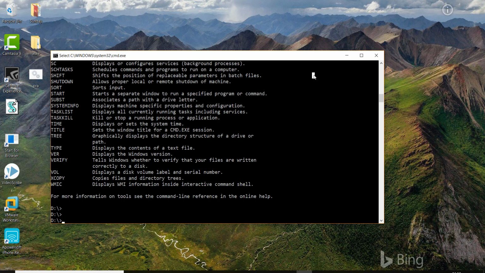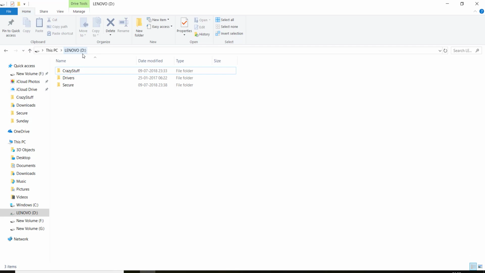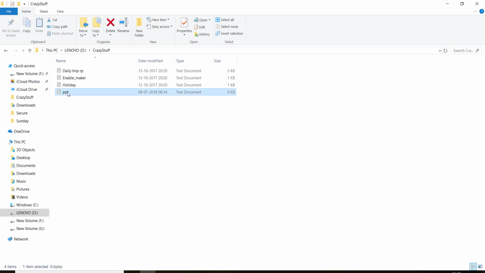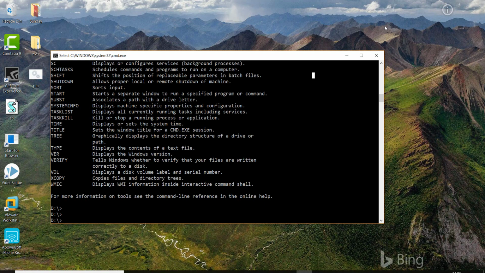So let's get started. Now what I am going to do is go to the D drive and check what files are there. Here there is a ppt.txt file. So now I am going to search for that file in the command prompt instead of searching folder by folder.